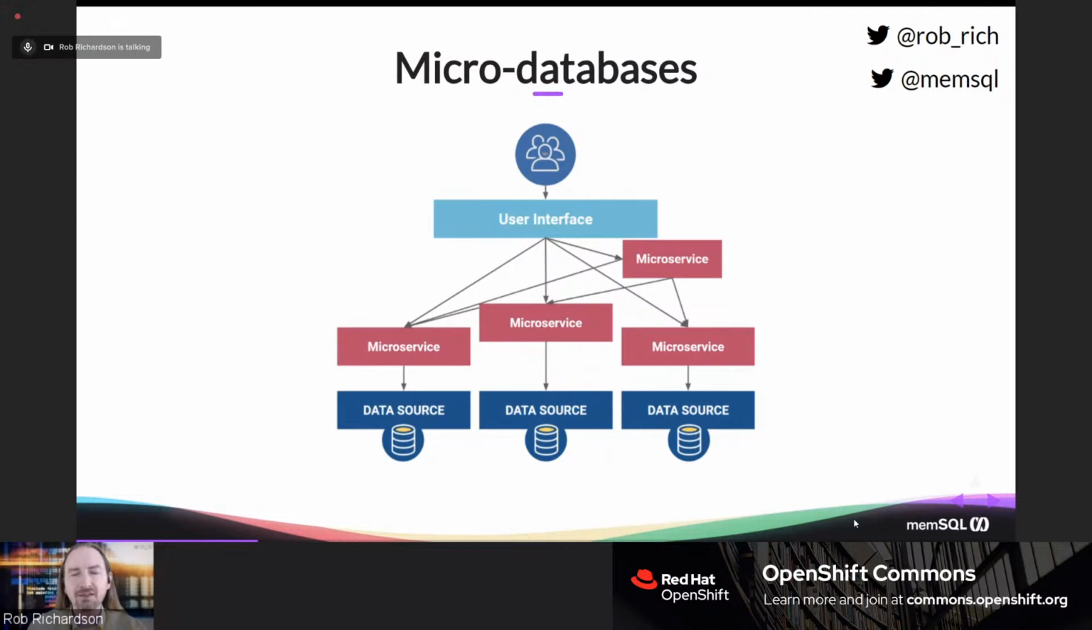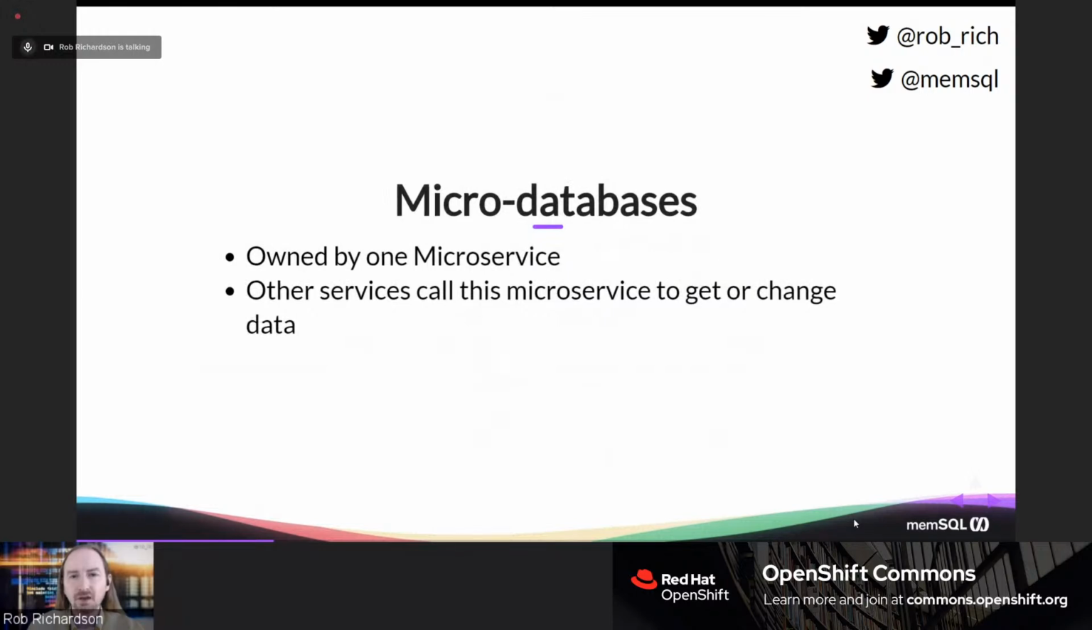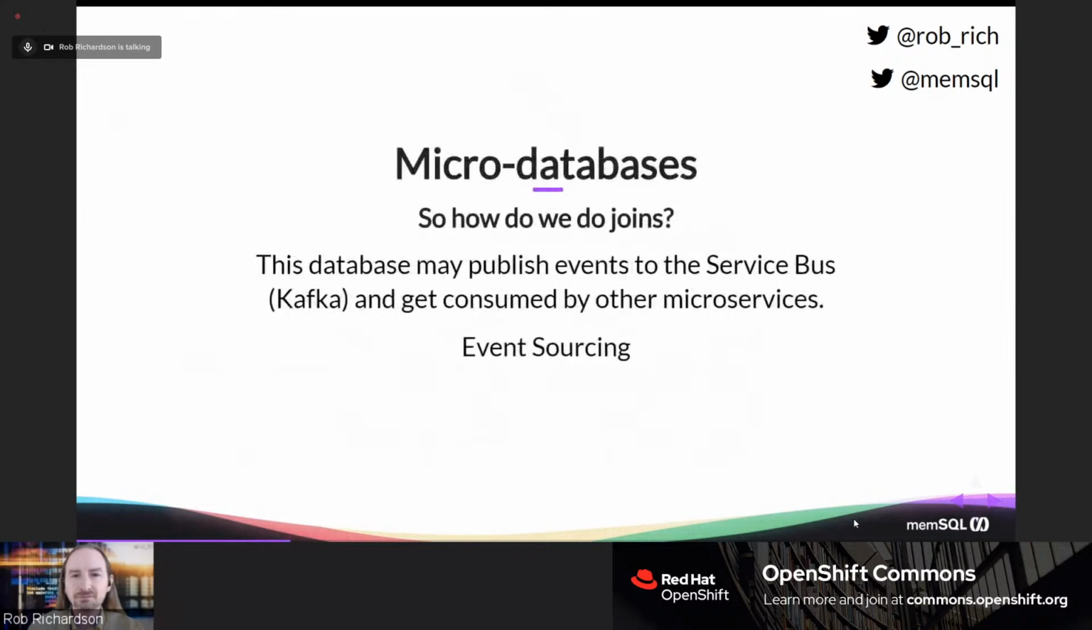We can get to that point where we have lots of little databases that accomplish lots of tasks. A microdatabase is owned by one microservice, and other microservices that need to get data in this database will call that microservice to get or change data within this database. So how do we do joins in a microdatabase?